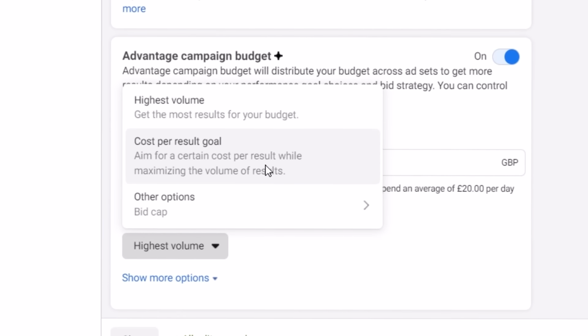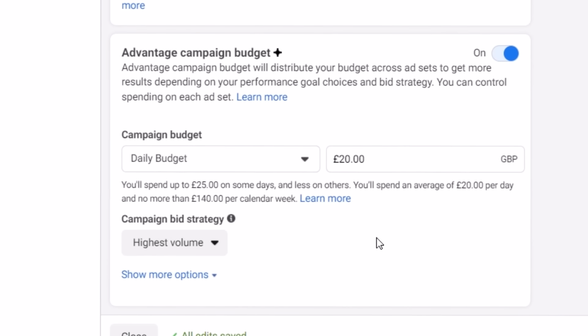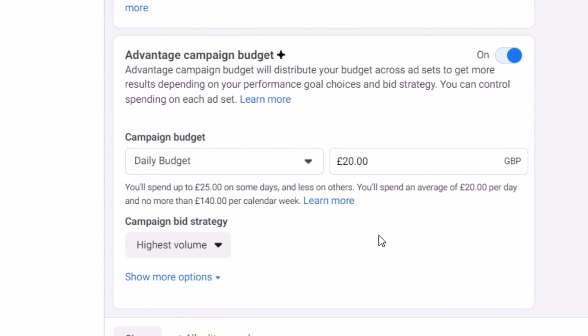You can set cost per result goals, bid caps, etc. These are definitely more advanced features. Honestly, we don't use them that much anyway, because there are some issues with that, but go with highest volume, absolutely fine. You don't need to worry about show more options either. So that is the campaign level setup, probably the most straightforward level.